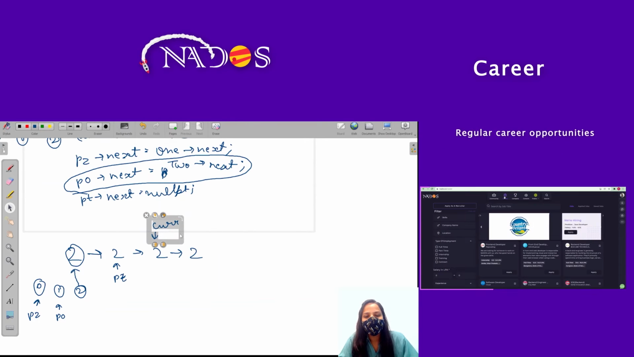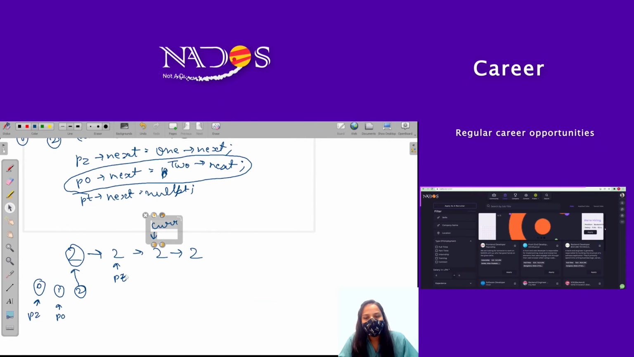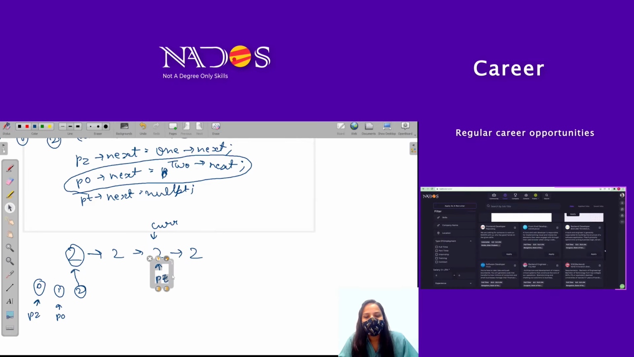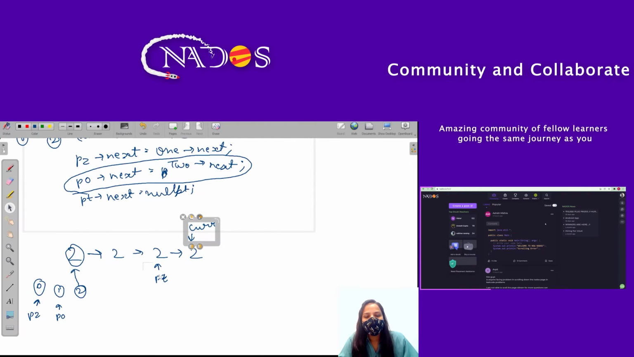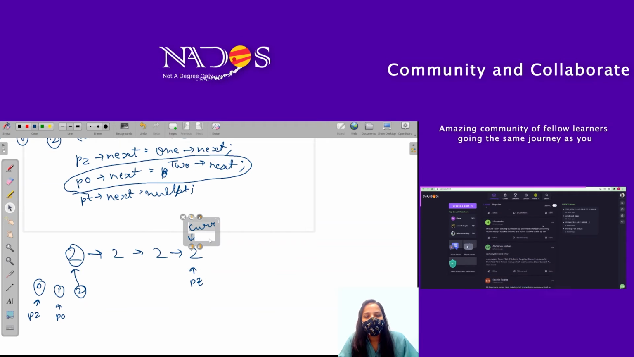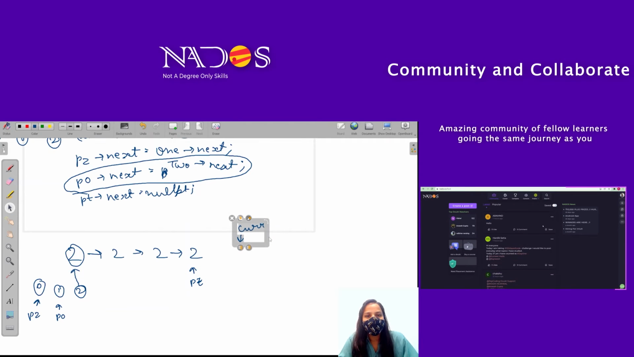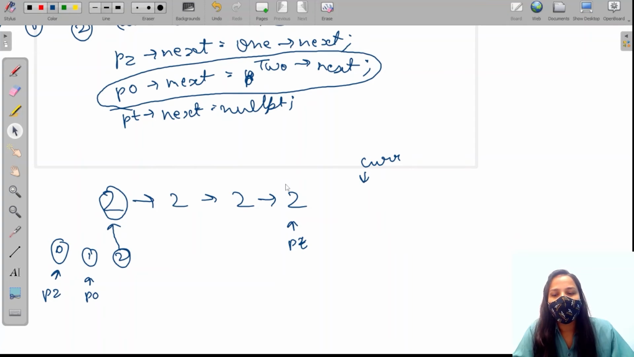Current will move to next. Again, the value is equal to 2. That means I need to update my previous 2. Again, current will go to next, and my previous 2 will be updated. My current is now pointing to null. That means the loop will terminate.